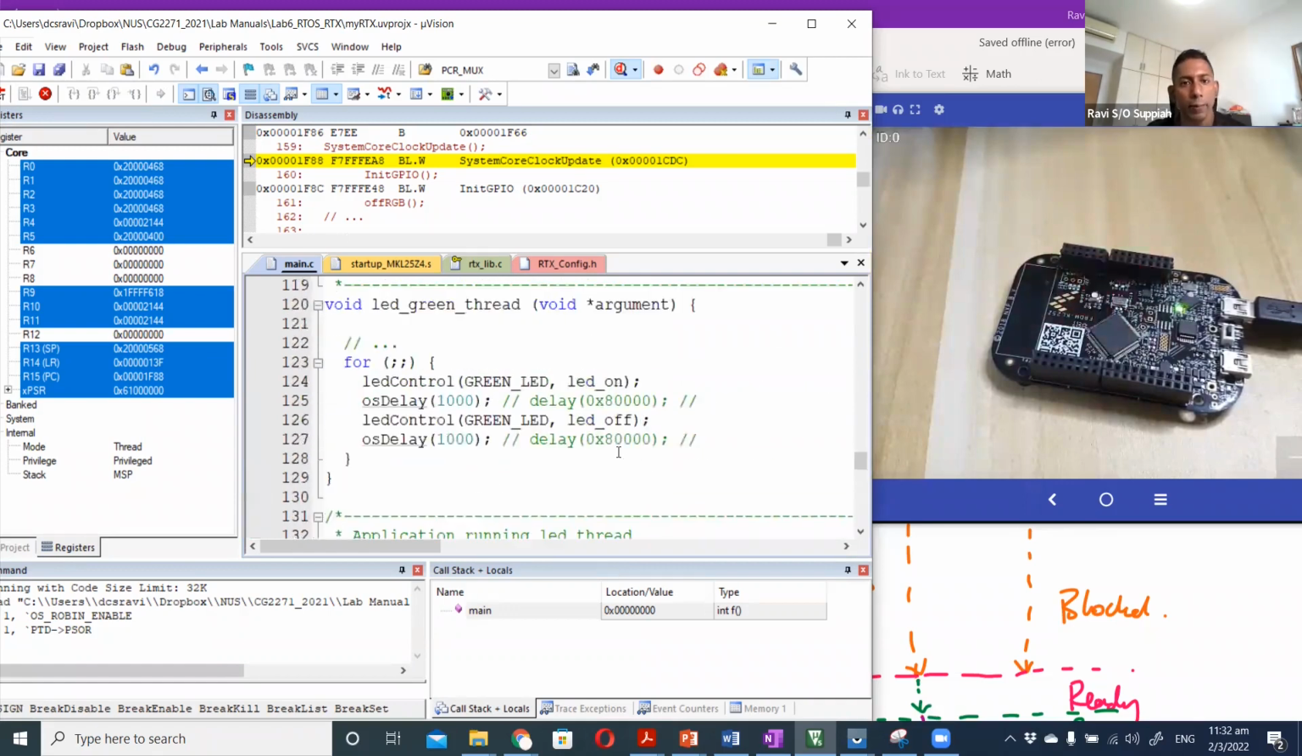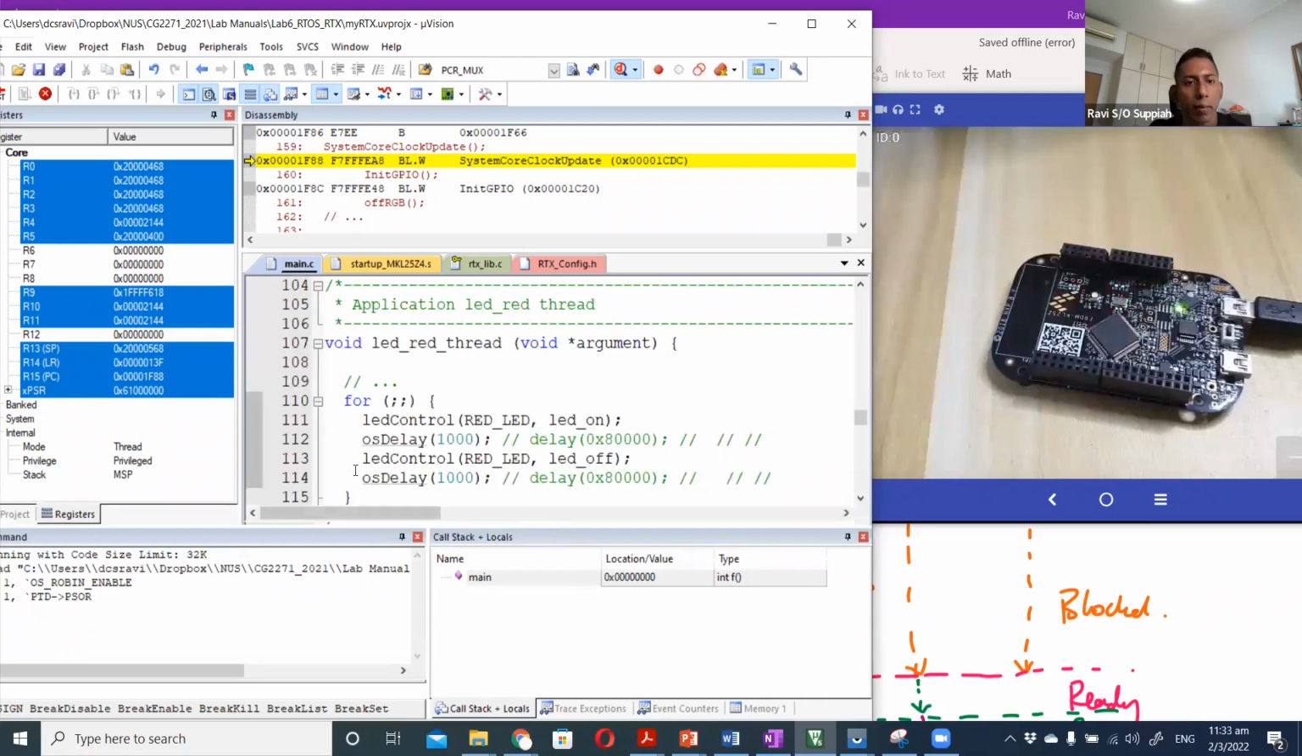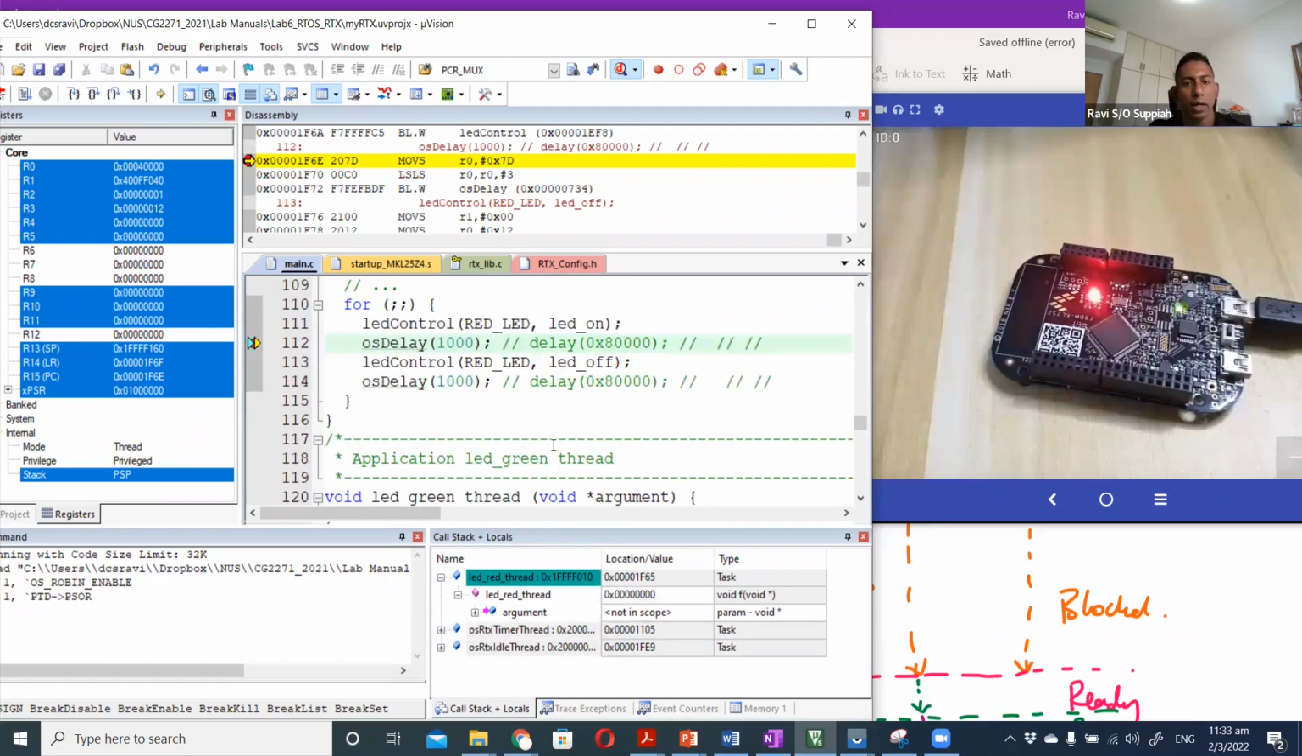So that is how the code is executing. Now, if I put a breakpoint here, what you notice is that under here, even though I only created one thread, LED red thread, there is something else created as well. One is the RTX timer thread, the other is the RTX idle thread.